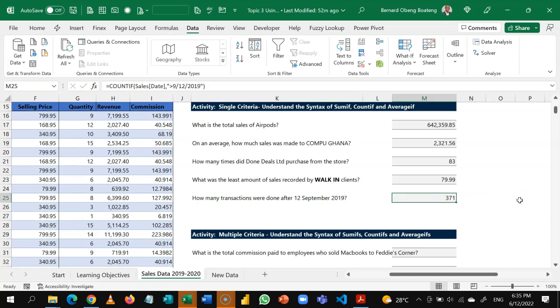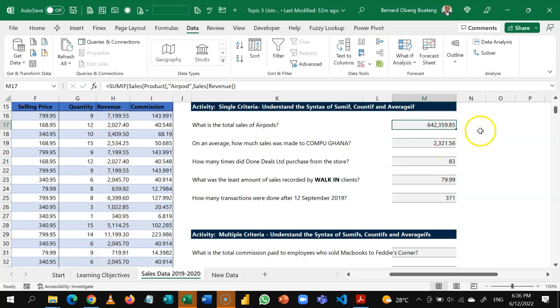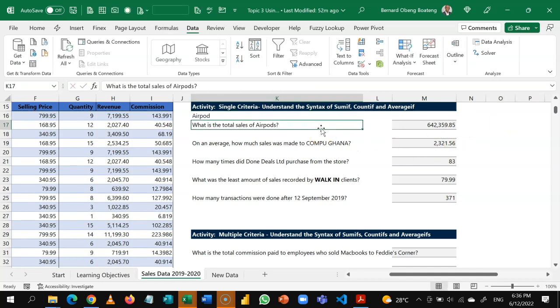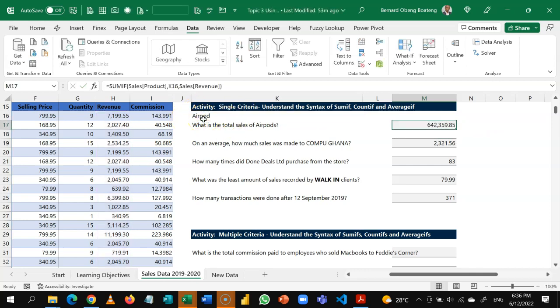Now I must say that for all these calculations that we did, we hard coded the criteria. What I mean by hard code is that we typed the criteria in. You can also reference a cell that contains the word. It's allowed, and it even makes it more dynamic. As an example, if I had airport here somewhere, instead of typing this in, I can select K16, which contains airport, and I have the same thing.